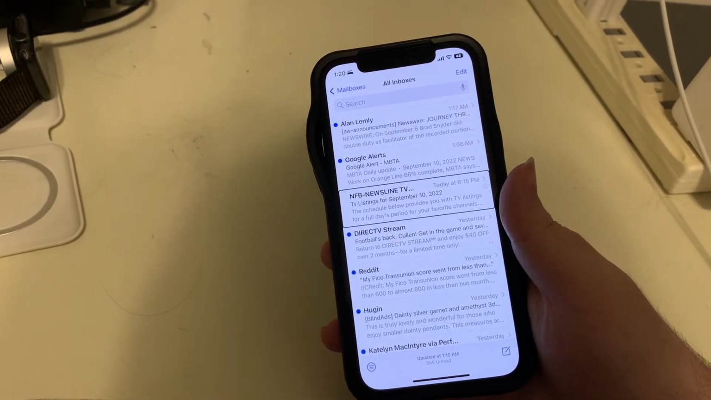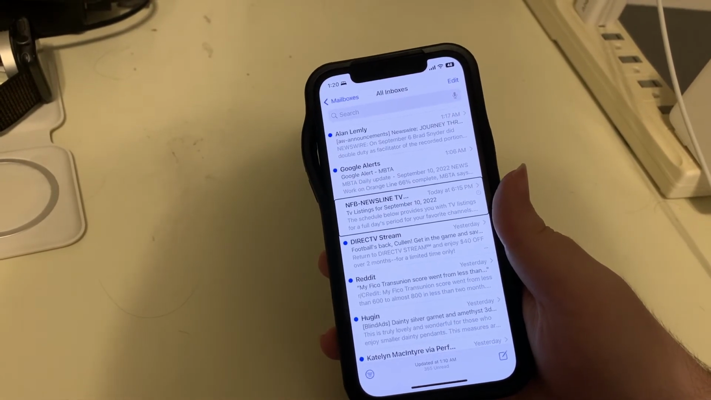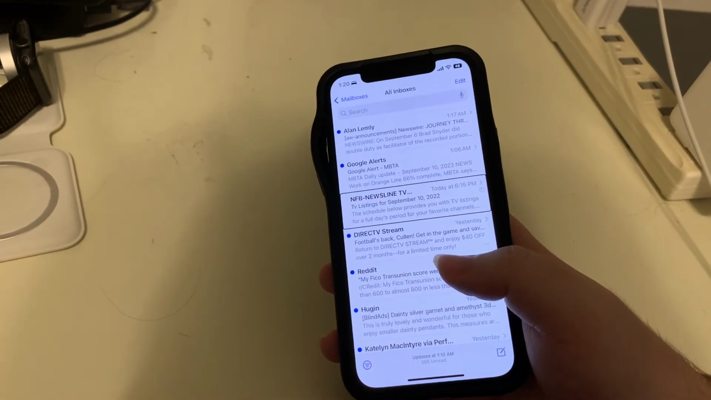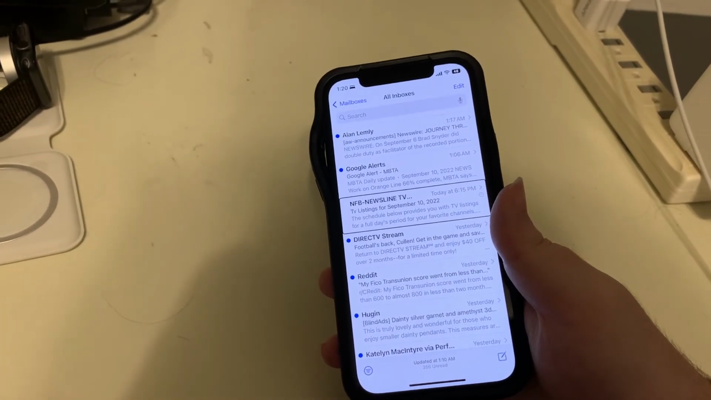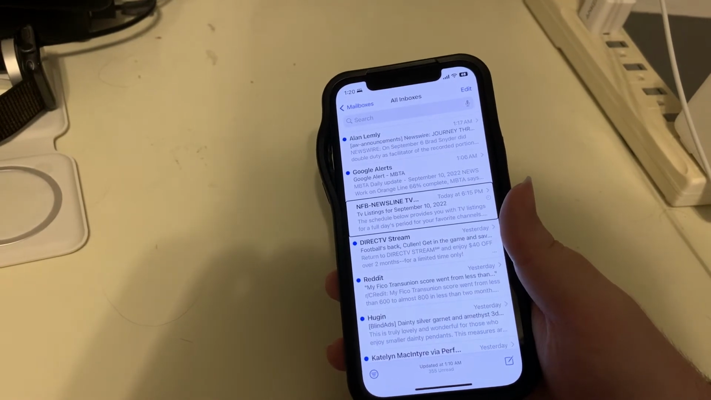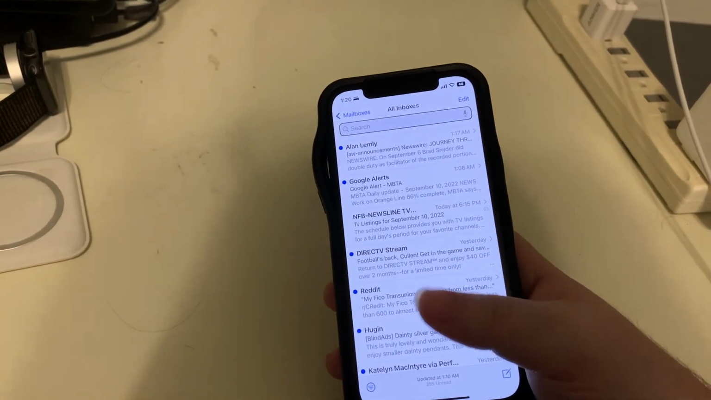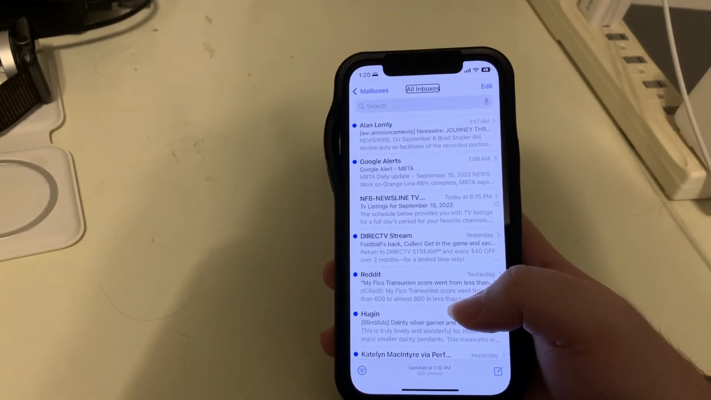Today at 6:15 p.m. The schedule below provides TV listings for your favorite channels. Now, what this does for a reminder, it seems that it just puts it at the very top of your email. So you'll see it when you go into mail. That's what the reminder does.